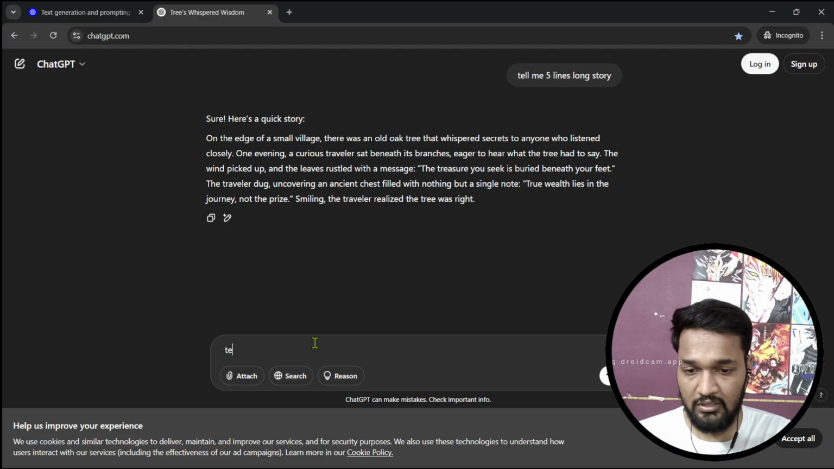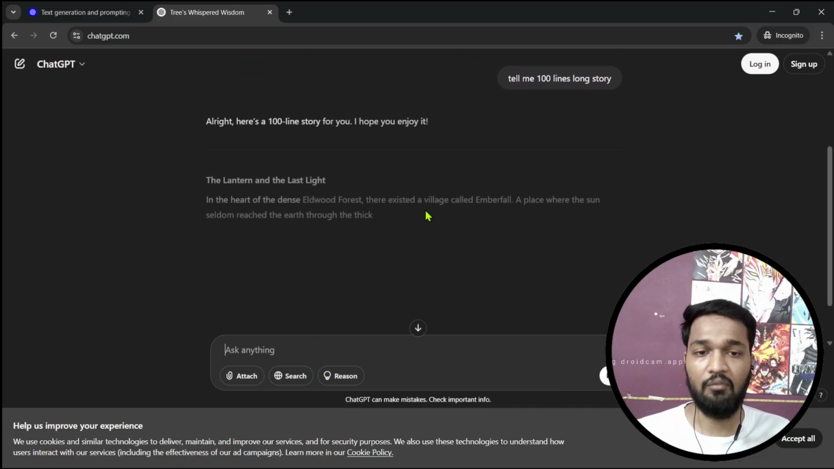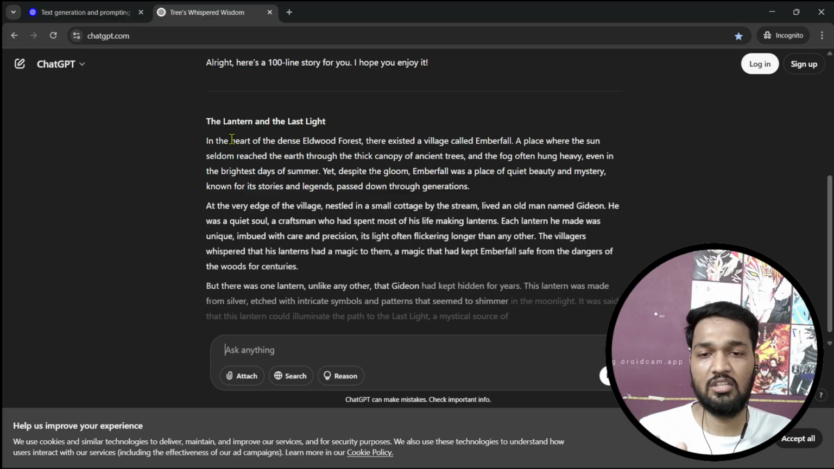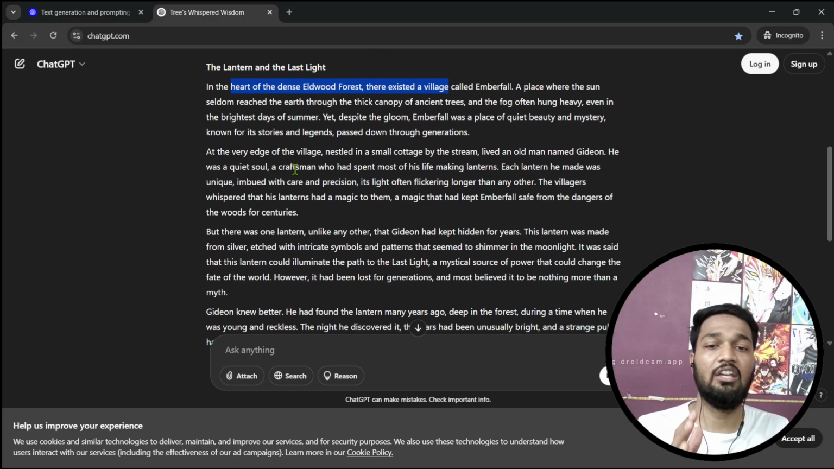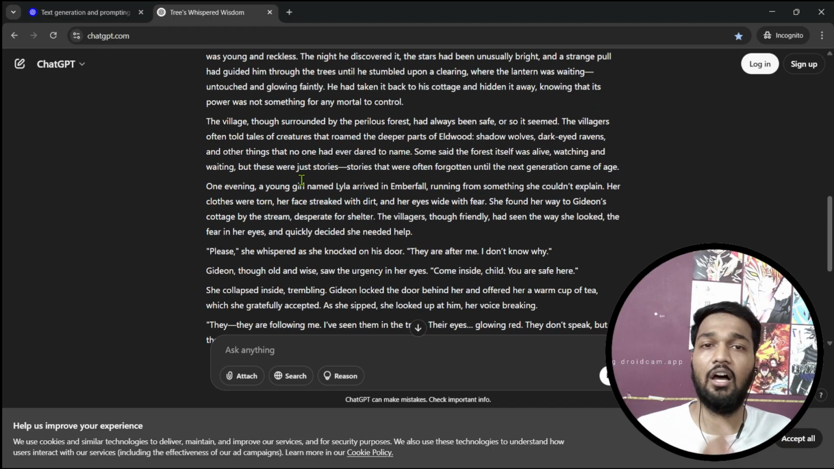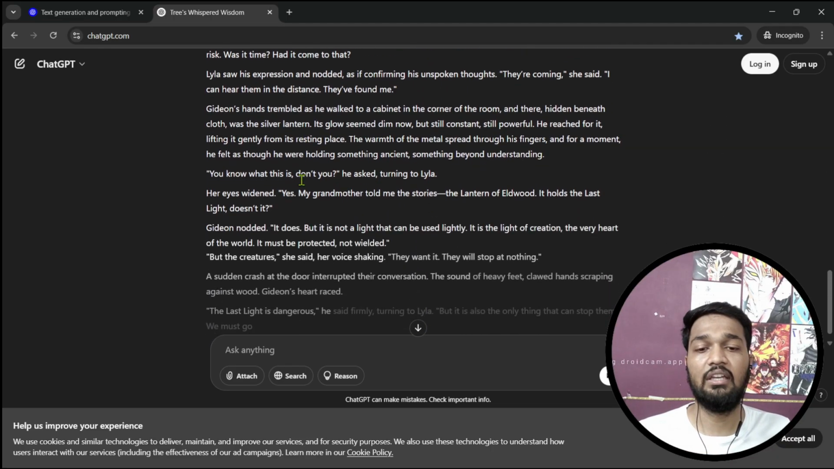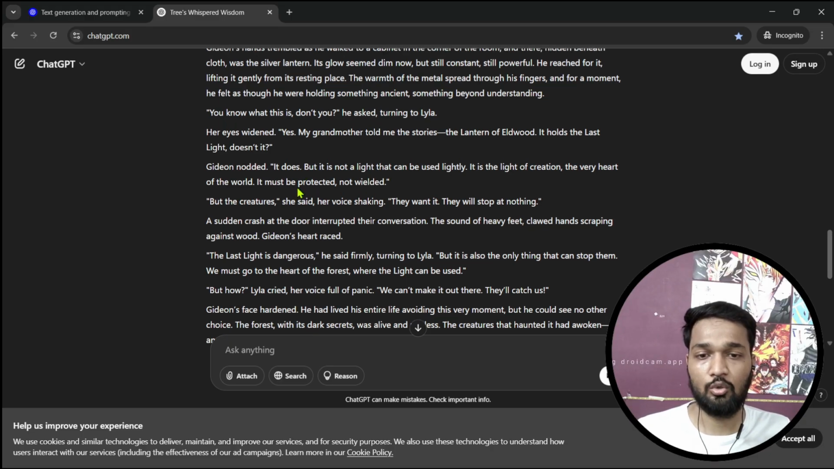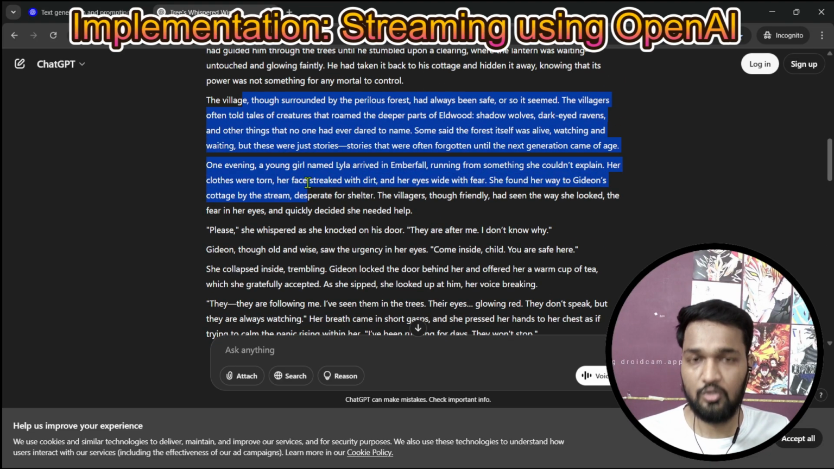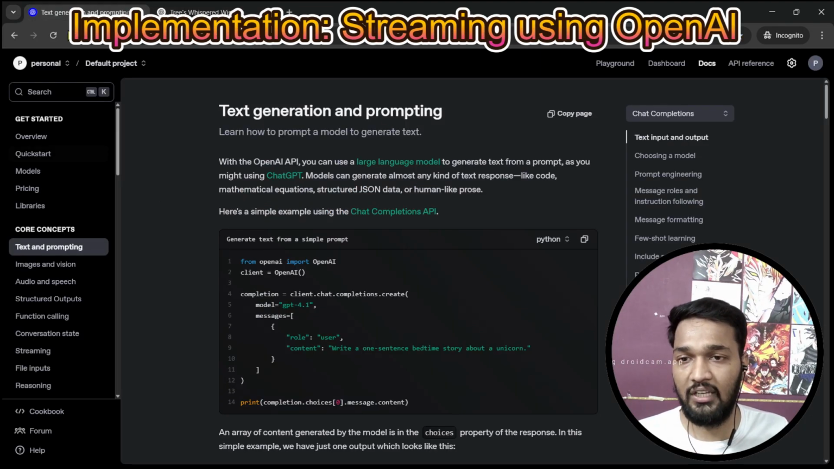Another example is, tell me a 100 lines long story. Now you see, if you are using streaming, as soon as the words are generated by ChatGPT, we are getting them. We are not waiting for the whole response, otherwise it would be a bad user experience, right? We are just waiting and the answer is still not on the screen. The same can happen with the API. So today we are going to implement this feature. Without further ado, let's go to the OpenAI documentation.